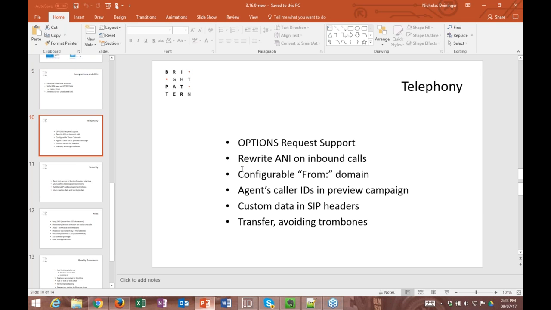We've added a couple of options to telephony. The next couple of slides I'm going to show you are going to be really service provider specific. So if you're providing our service to your clients, this is going to apply to you more so than a lot of other people on the call. But we've added some additional features by request on telephony. We've added options request support. We've added the ability to rewrite the ANI on inbound calls. We've also added a configurable from domain. In addition, we've added agent caller IDs and preview campaign.